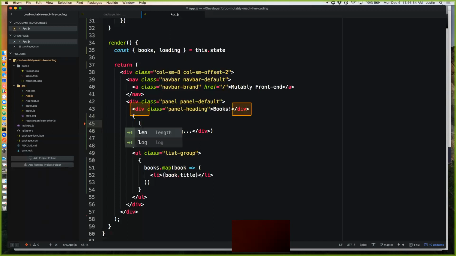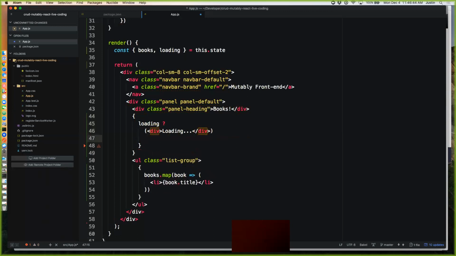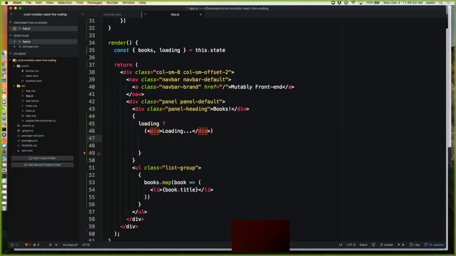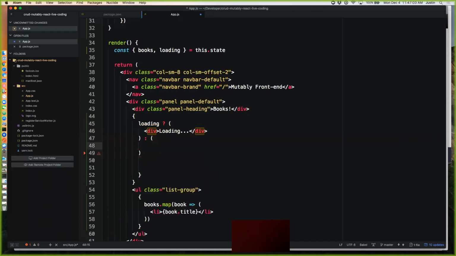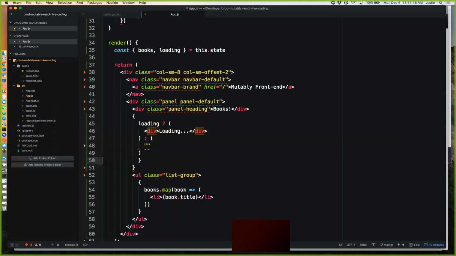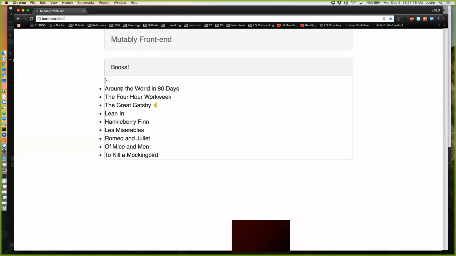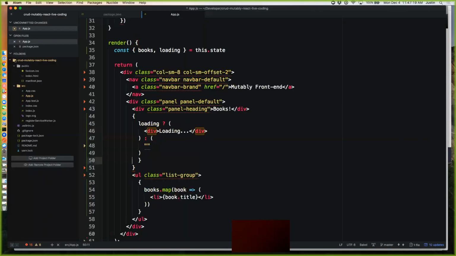And so the way that we could do that is loading, use the ternary, and then if we are loading, we can render that. Otherwise, actually do this. So open parens, close parens, and otherwise we don't need to render anything. So we need an empty div or no? We could just do that for right now. Let's see if this runs. There we go. There's a parent. There's an extra stray here.